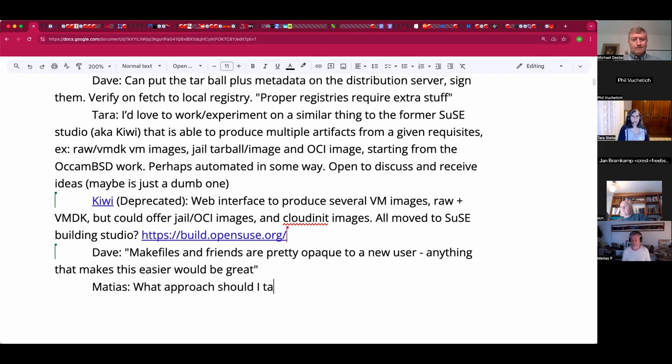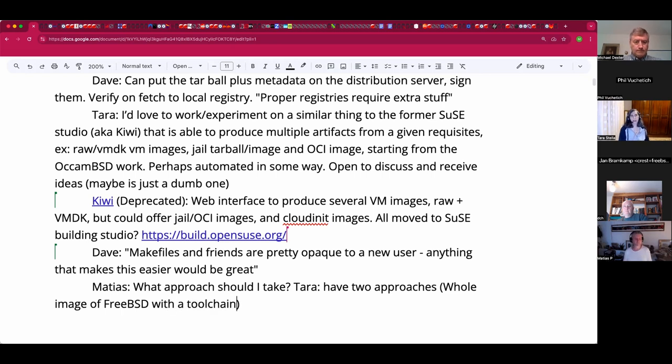I have two at the moment. One is the generic full image of FreeBSD, and probably that would be very helpful if you want to build something. For example, if you want to use Rust or Golang to produce an artifact or a binary, I would definitely go for a full distribution because otherwise, I've measured it, you don't have a real advantage in size compared to what it could have been with an Occam BSD image.